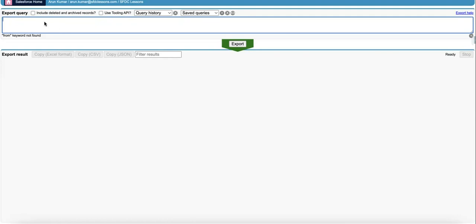Okay, so you can see we have a couple of options here. So you can see we have a checkbox. If you check this checkbox, then it will export the records which are already deleted. You can use the tooling API. Okay, and also you have an option to save your SOQL query. Let's say you have written a query right now and you want to use it later. Okay, you can save it. You just need to click on this plus icon and it will be saved here. Okay, we'll see how we can do that.